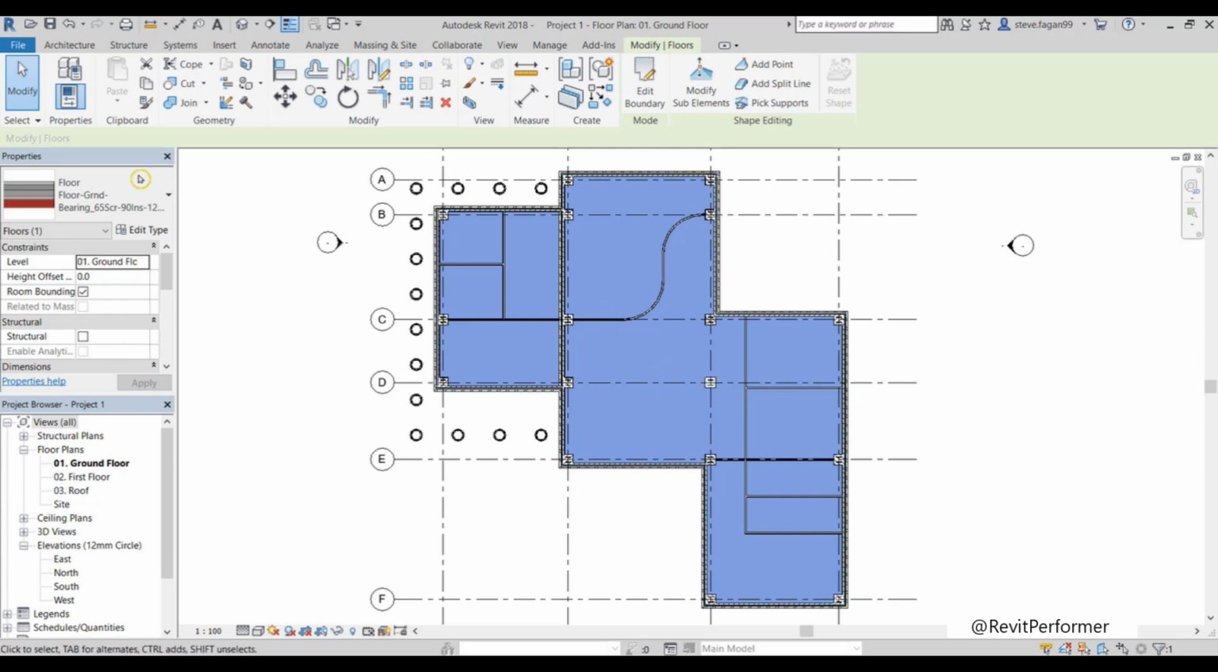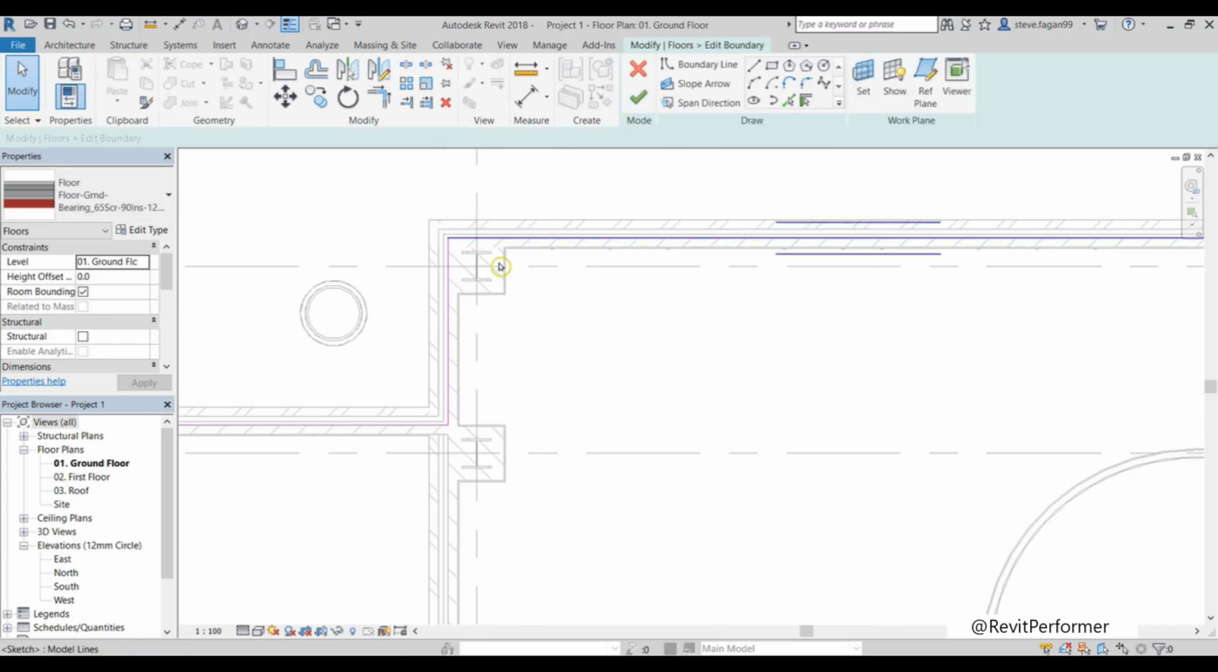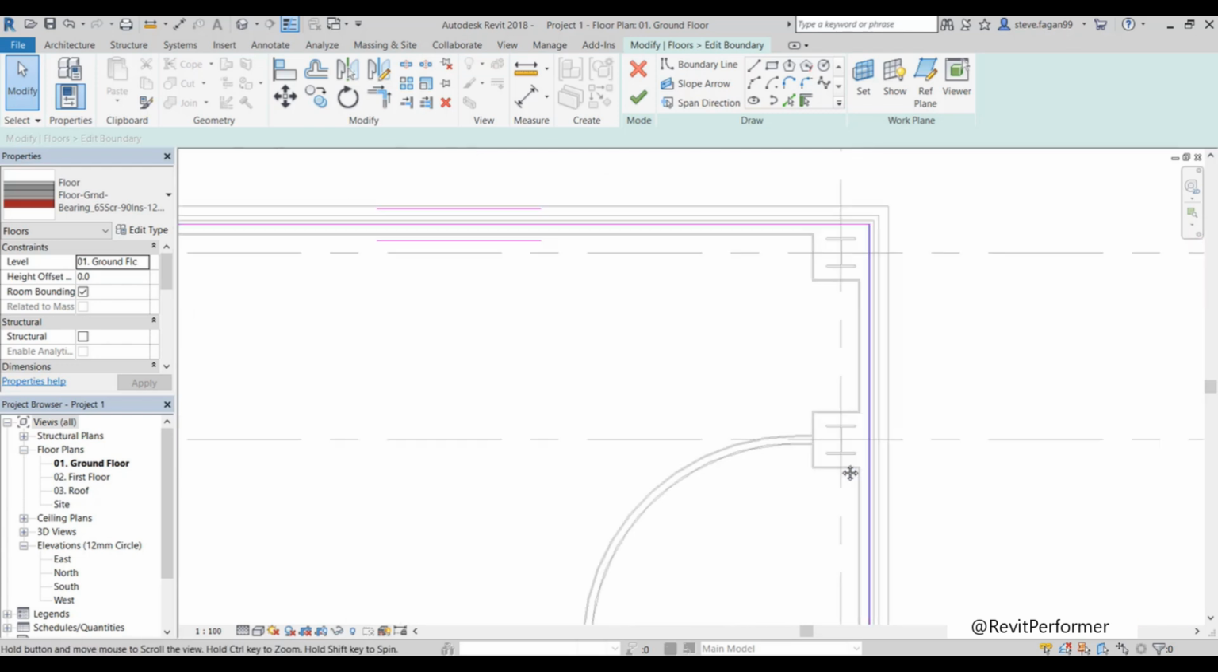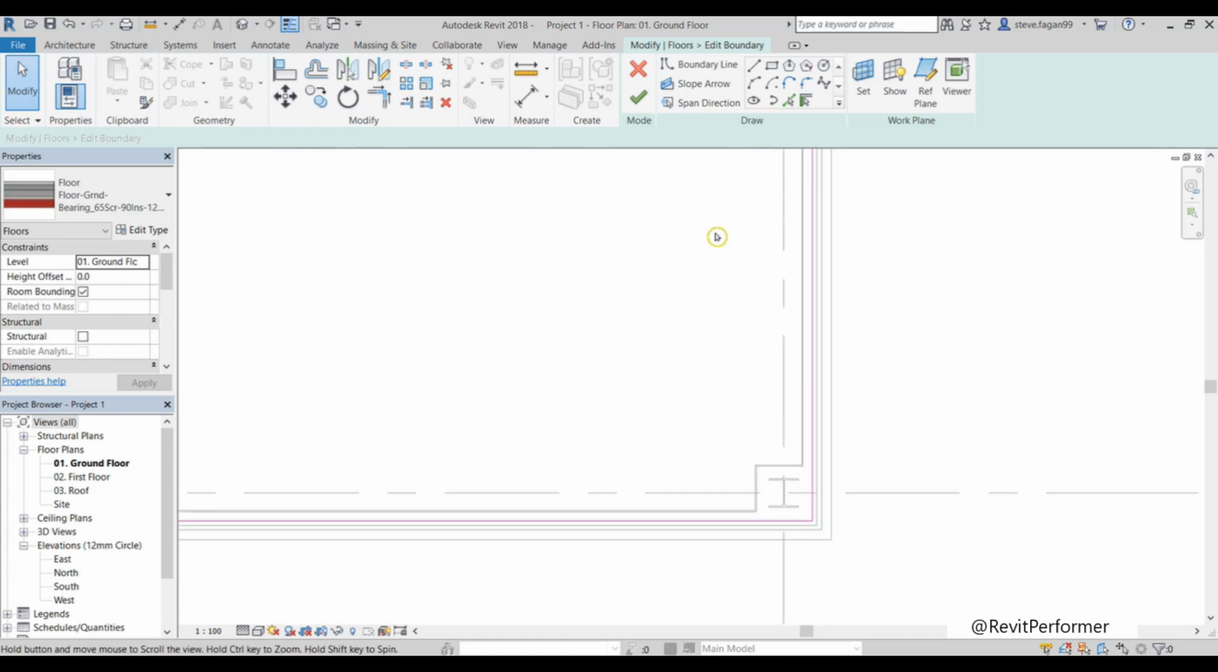Once it's selected, in my properties section, I can change the type. I can change the constraint if I want. But I also have the option here of editing the boundary. If I click on that, I'm back in the editor. And if I zoom in, we can see the pink line running on the outside of the blockwork, which is the core face exterior.